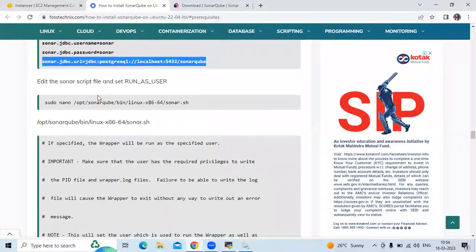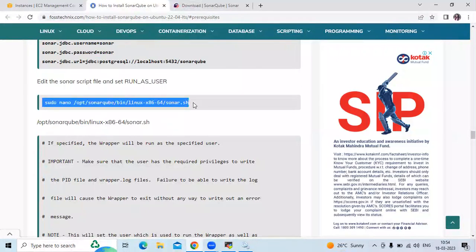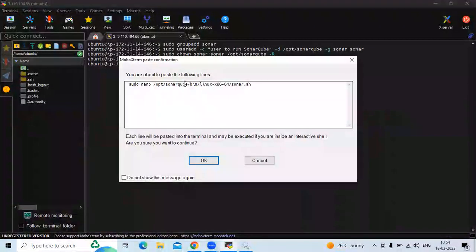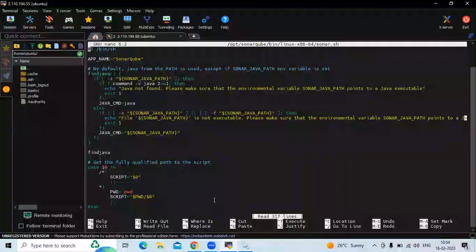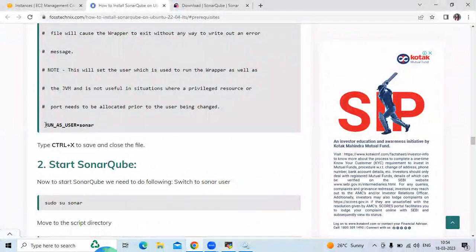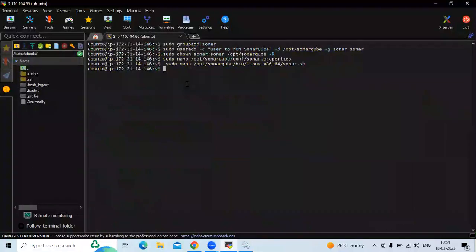Now the next step is here. We need to edit this Sonar script file and set this run as user. So let's open our sonar.sh file using this command. And here we need to set the run as user Sonar, right? Our user is Sonar, so that's why we need to set this line here. So I'm going to enter it here. Let's save the file and exit. Okay, it's done.